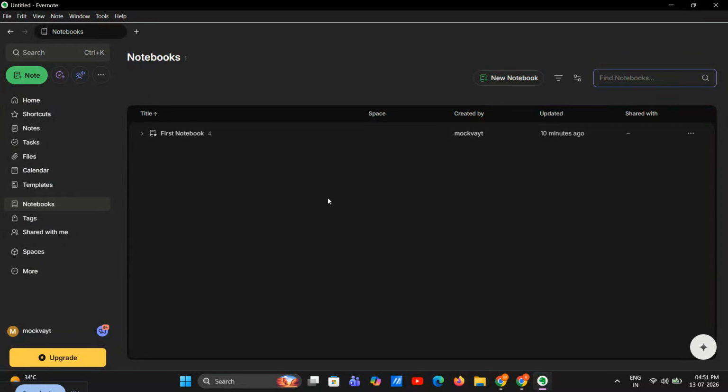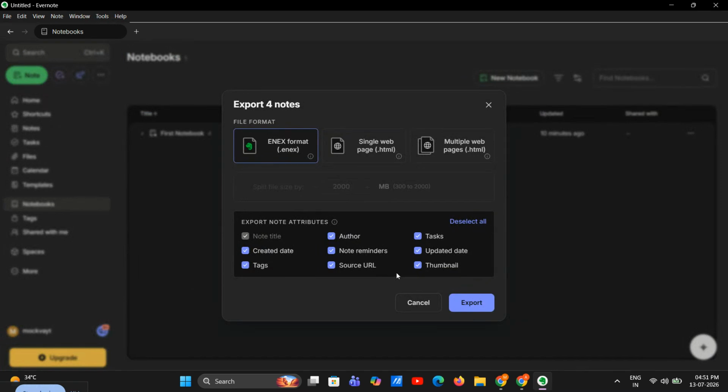Now, right-click the first notebook that you want to export. A menu will appear with several options, and from that menu, select Export. This opens the export settings for that notebook.